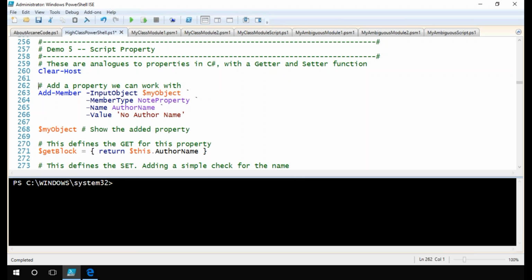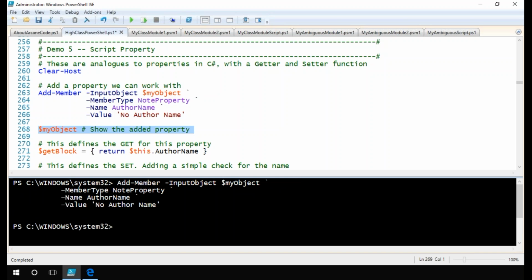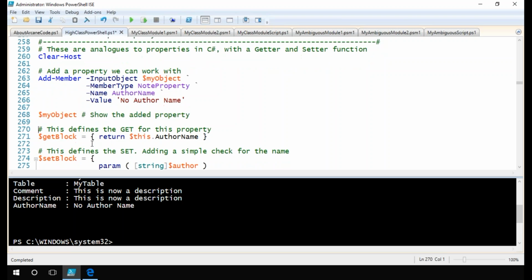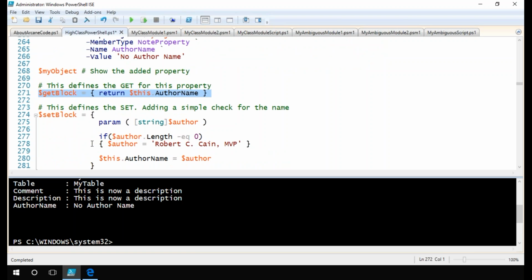So, clear the screen, and I'm going to add another member, just a standard note property called author name. And we're going to give it a value of no author name. And if I run this, you can just see I now have my author name here of no author name. All right, so next I need to define a couple of script blocks. For the first script block, it's going to be my get block. This is the block that's going to be called whenever somebody wants to get this new property we're about to add. I'm going to return this new author name property.